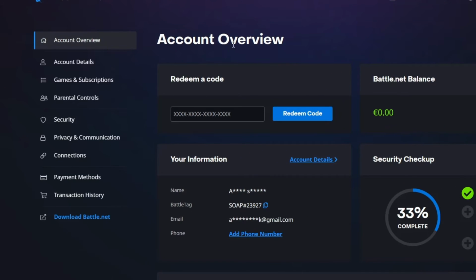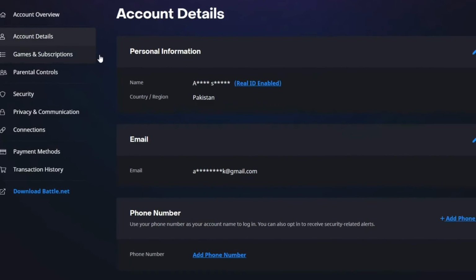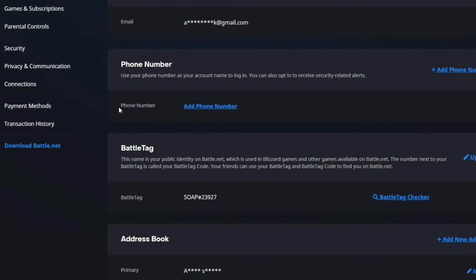On the left side of the screen, you'll see a list of options. Click on Account Details, then scroll down until you find the section that says Phone Number. You should see the number currently linked to your account. Next to it, there will be a small link or button that says Remove or Delete.